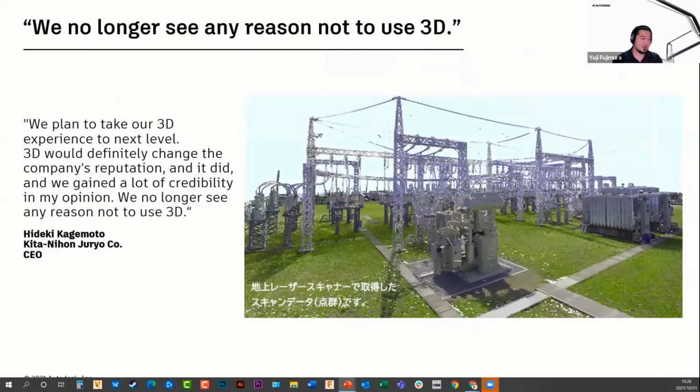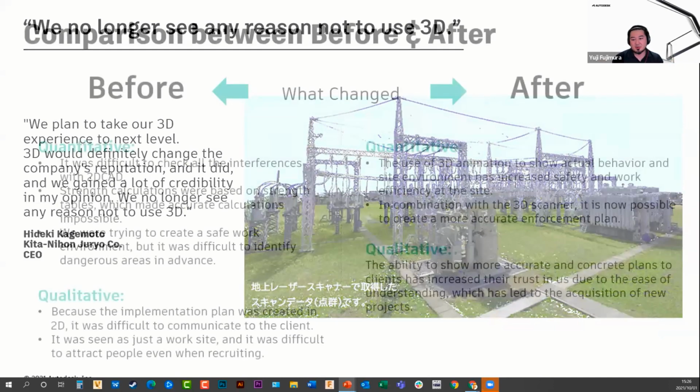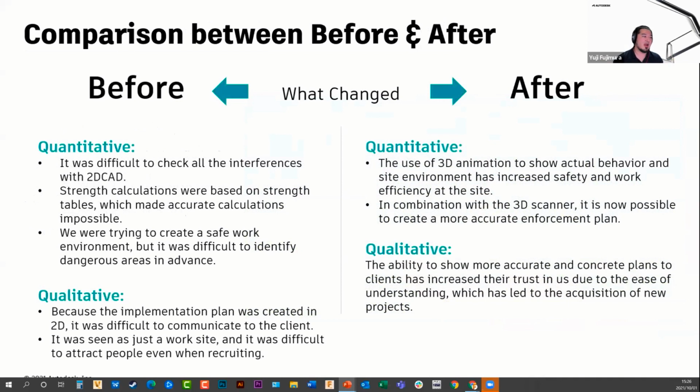And then he's moving on to the next level, and he said he plans to expand his 3D capabilities as a company, and he would like to invest in VR or scanning data, so they can have a clearer, more accurate map of the site, just like you see here. So as a conclusion, they're happy about converting themselves from 2D CAD designing and engineering to 3D CAD engineering.